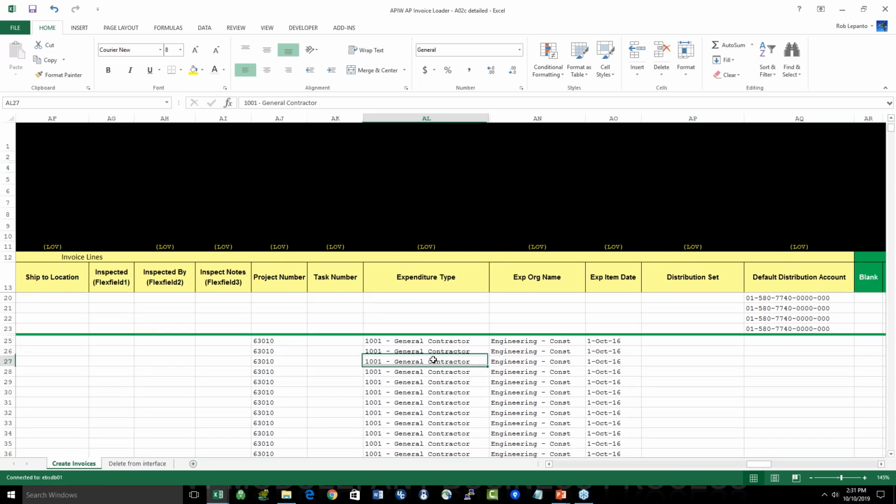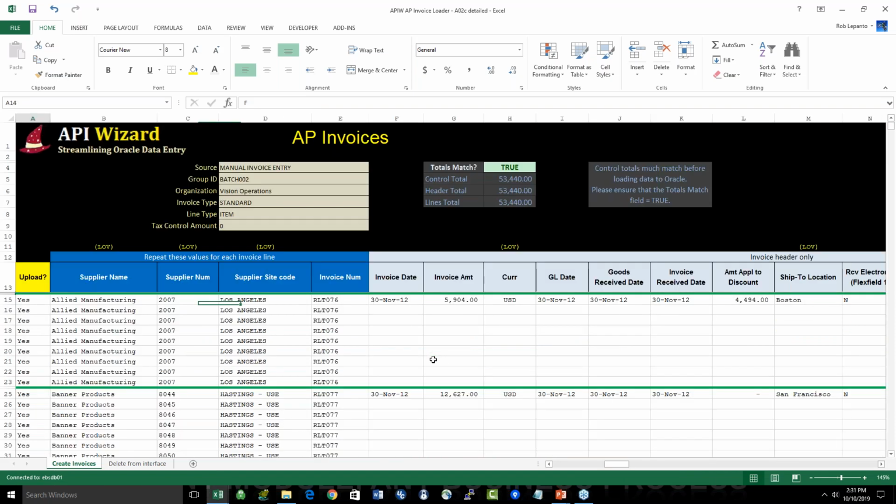So again, these loaders are incredibly flexible. That's one of the big benefits of API Wizard. It's not a hard-coded solution. It's very easy to modify these loaders to work in an optimal way for you and your team. There's actually a million different things you can do with it, but I'm going to stop on AP invoices there and move on to the next example.